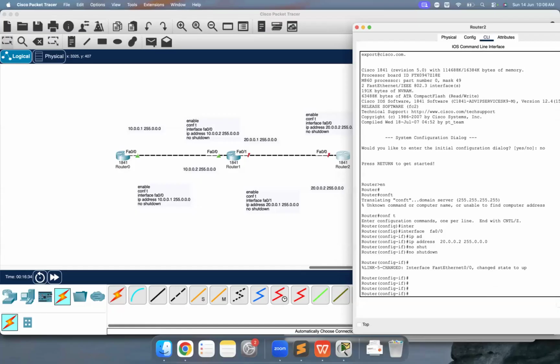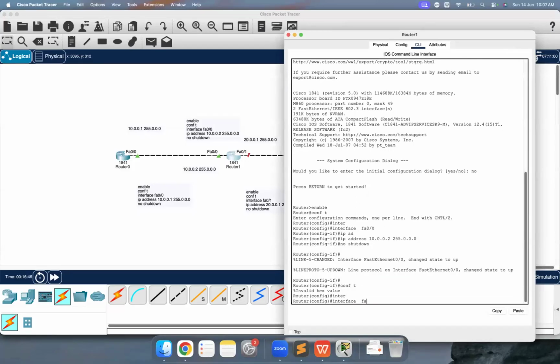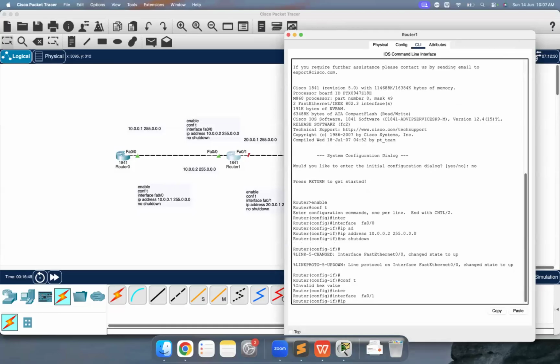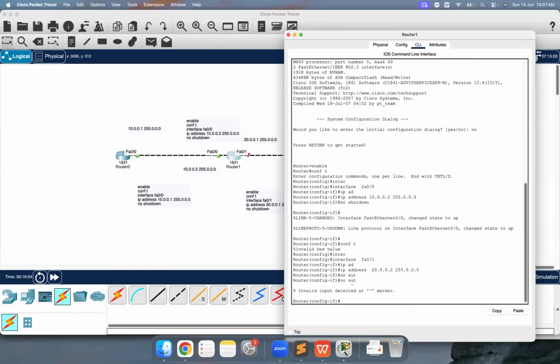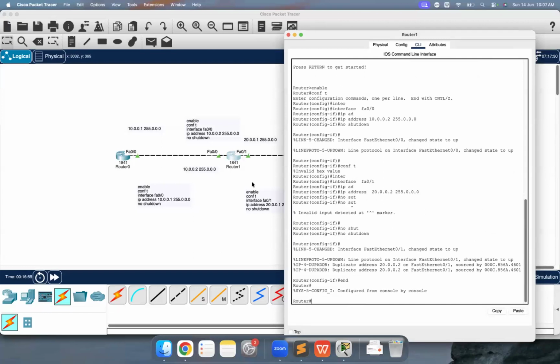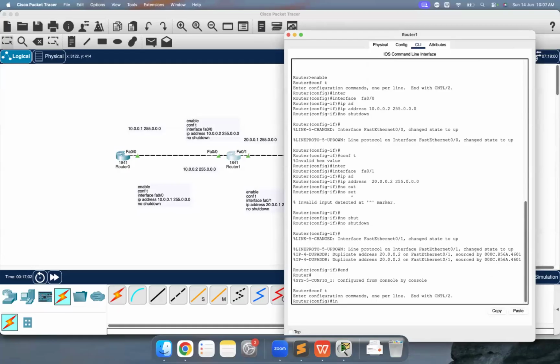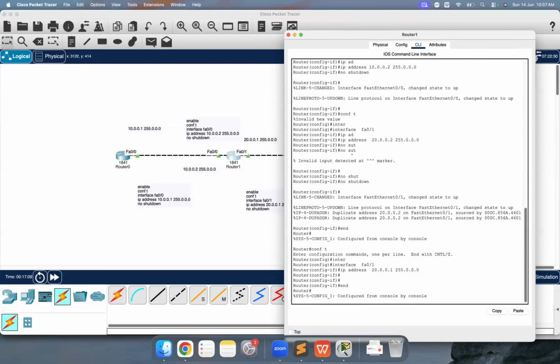So I have configured IP address 20.0.0.2 and typed no shutdown. And again, you can configure on router 3: interface FA0/1, IP address 20.0.0.1 255.0.0.0, no shutdown. Okay, I think I've configured something different. Configure terminal, interface FA0/1, IP address 20.0.0.1 on this side. Okay, now I have configured everything.